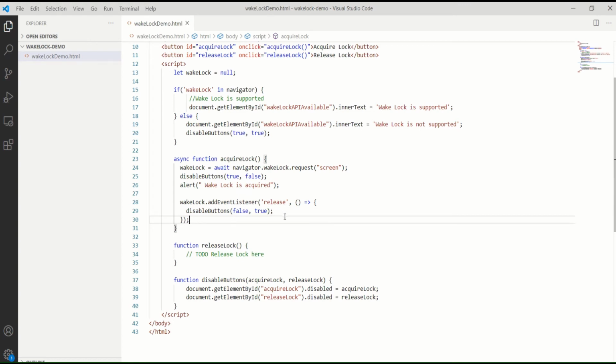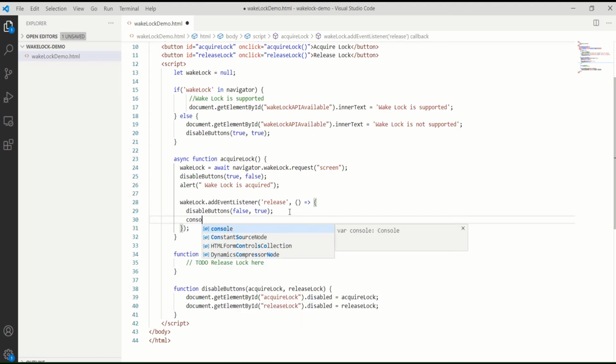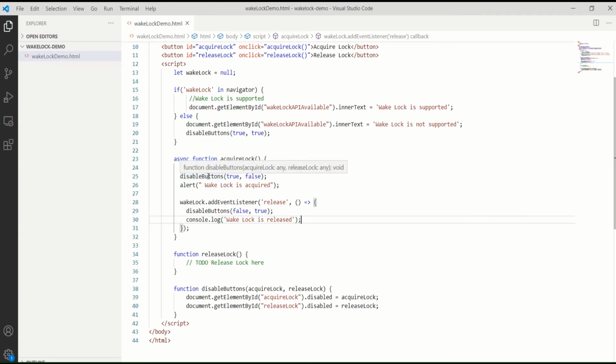So we have created an event listener here, and let's put this in the console too so that we can see when we switch the tabs. Wake lock is released. Now this portion is complete. Let's write the release lock function.